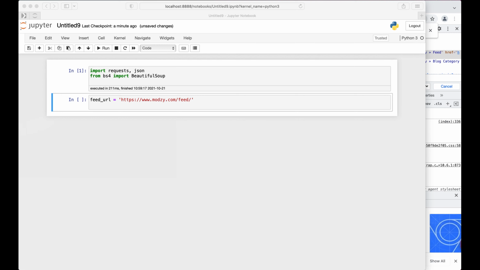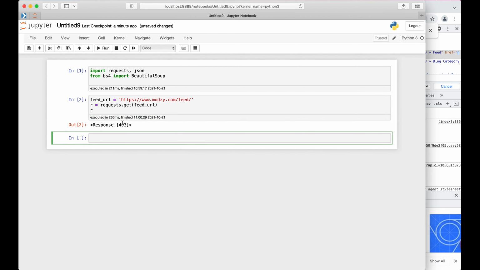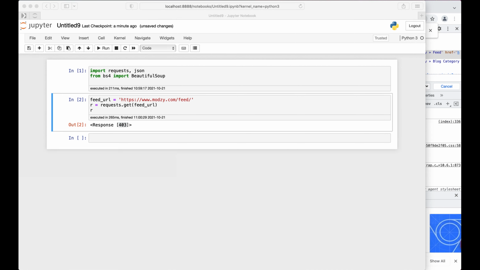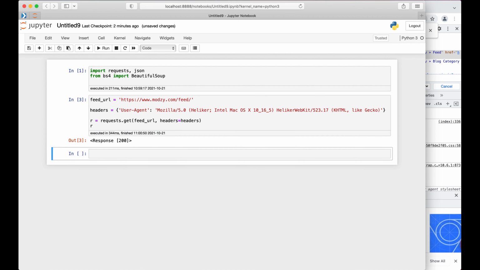From there, pretty simple. Again, I like the requests library, so we're just going to, whoops, I left out that. We're going to request the feed URL, and we're just going to see what happens. Well, we got a 403 here, so that is forbidden. And I know from prior experience that a lot of times sites like Modzy are going to have a little bit of security just to try to make sure you're a real user. So we're going to throw some headers in up there. These are not real headers that you can probably tell, but yay, we got a response 200.